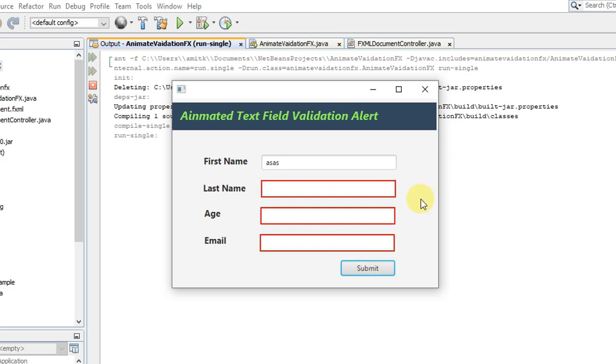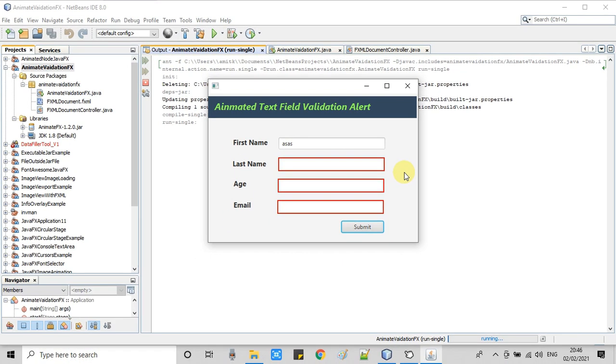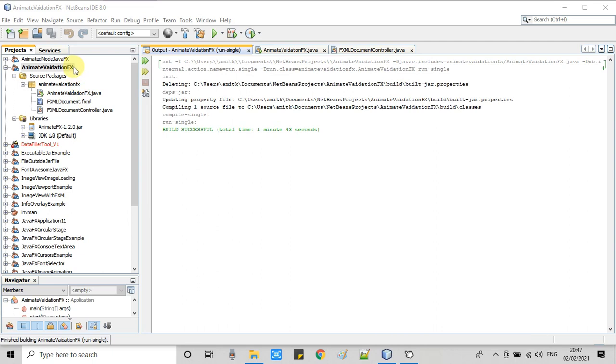Here, with the help of the AnimateFX API, we can use the animation at the time of validation of a text field, check box, and any other JavaFX control. I will show you everything right here, how you can do it. This is very simple. We need 2 lines of code to apply this on one JavaFX control. Right now I'm using the text field, but you can use the same method on different kinds of JavaFX controls. Now I'm going to close it.